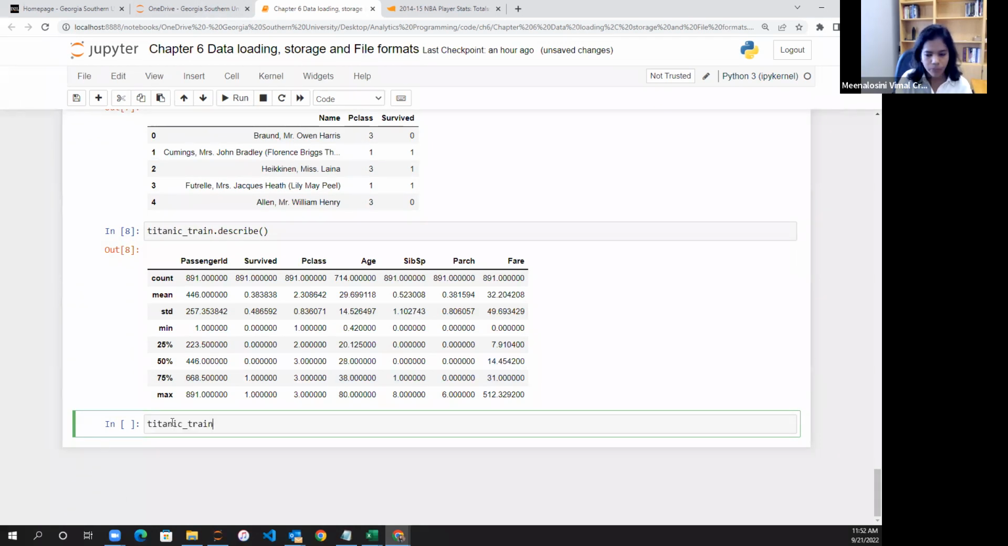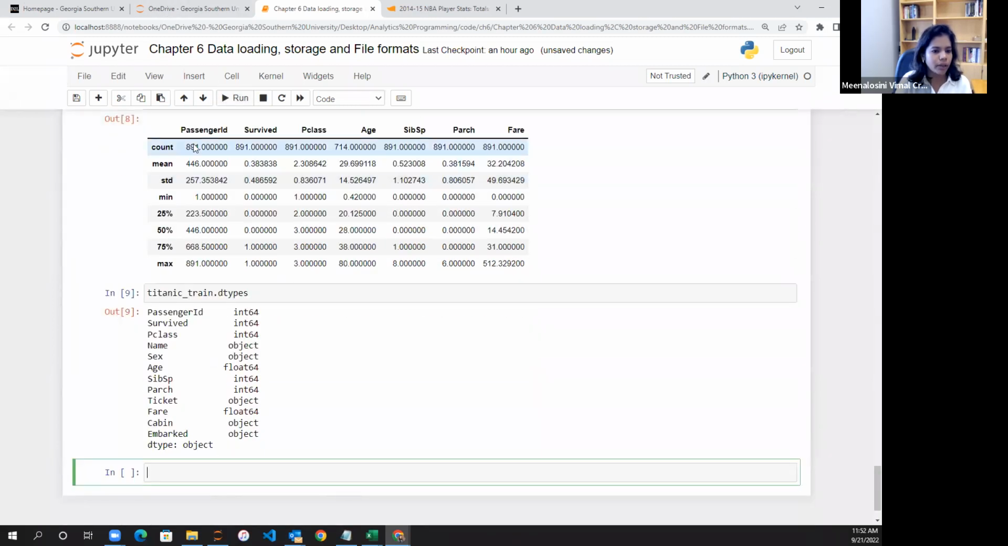Also, we can use dtypes, that will give the data type. For example, passenger ID is integer. What are the integers, what are the floating point, what will be taken as a string, object, all those data type related information can be retrieved by the dtypes method.